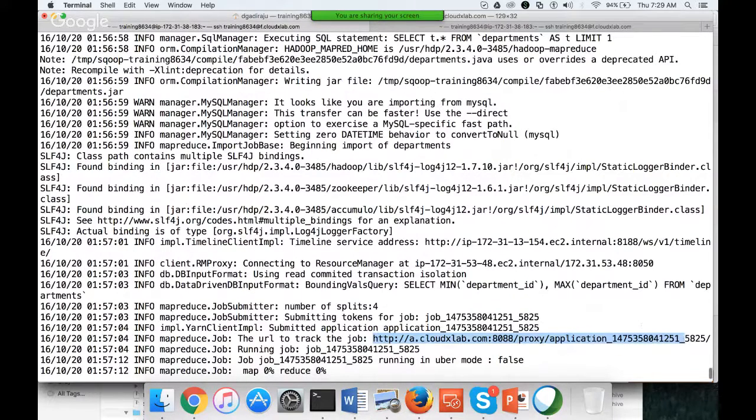Okay, and then while running the query, before even submitting the MapReduce job, while copying the data, it ran a query which looks like this one. So why is it using department ID? Because department ID is the primary key in the table. So it is computing the minimum and maximum, and then we have the number of mappers as 4, right? Which is the default. You can see the number of splits is 4.